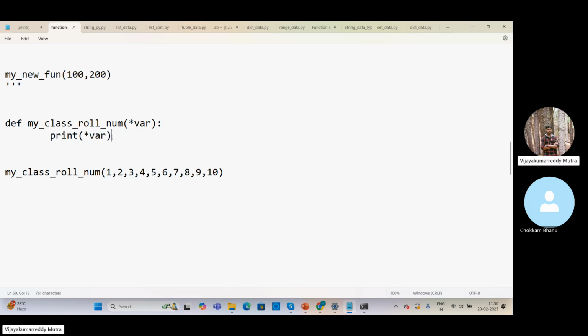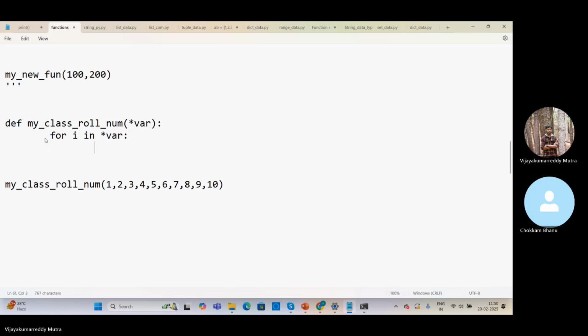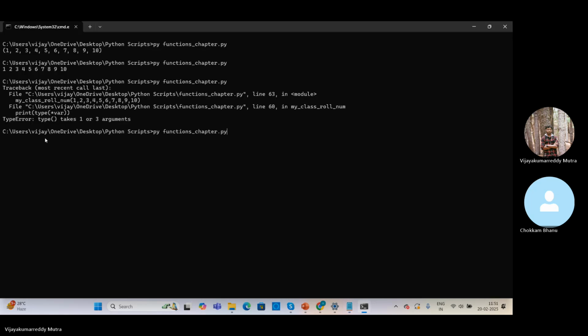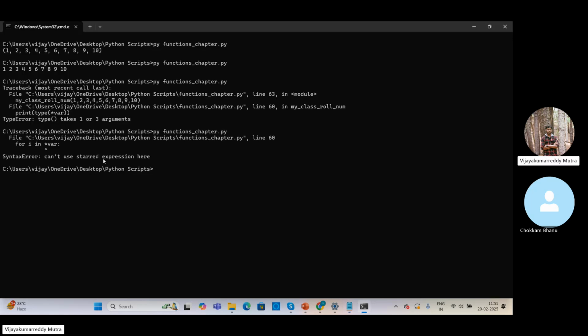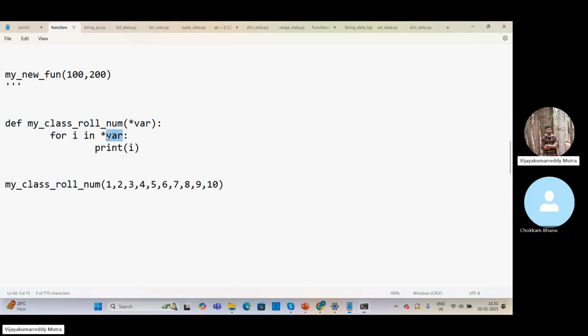Okay, that's fine. So now when I use star var, it is printing all values. But suppose I want to get only one value, how can I do that? We have to use a for loop. For i in star var. Okay, somewhere it can't use star. I think this one is not working.